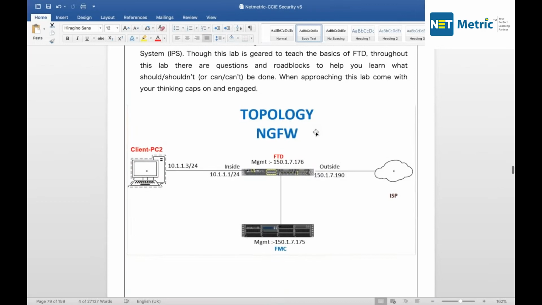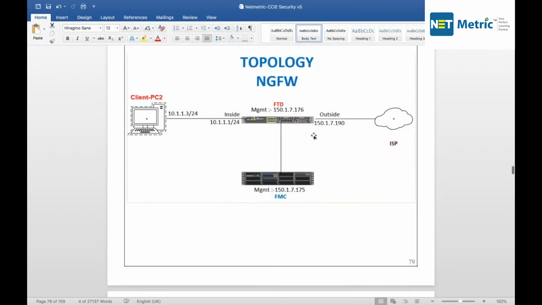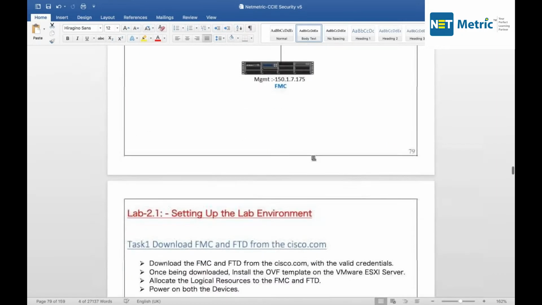So you can see it over here. The topology looks pretty similar to this. We have a client PC2. We have FTD, which acts as a sensor. We have FMC, which is the manager, and it's going towards the ISP over there. So it's a pretty straightforward topology. Two interfaces are there, inside as well as outside, and one of the management interfaces is going towards FTD and FMC. The respective IPs are given over here.